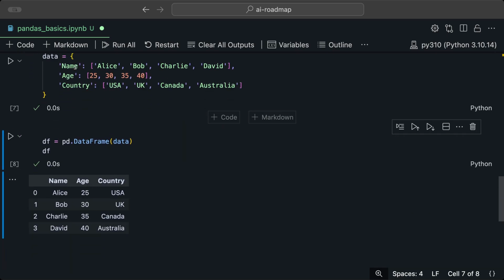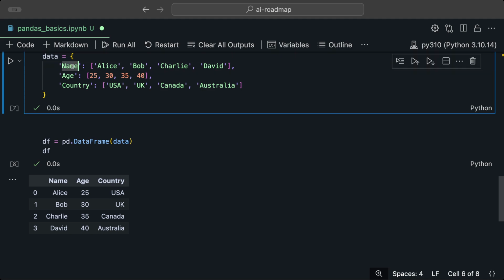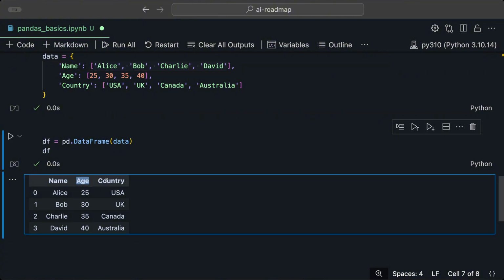Like we mentioned before, this is the name of each column, and under each column we have our list of values. So again, here we have our name, age, and country, which are our keys, and underneath are the lists of values.